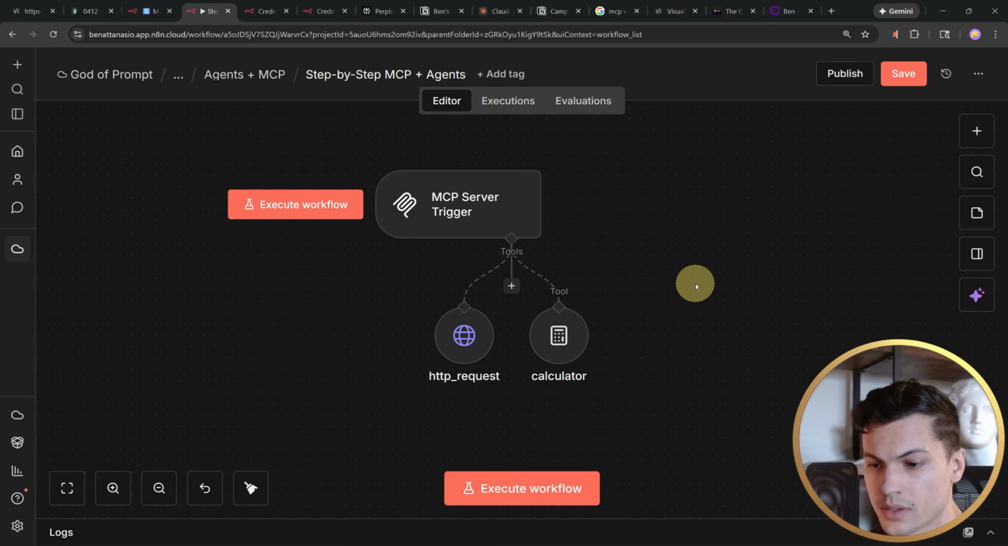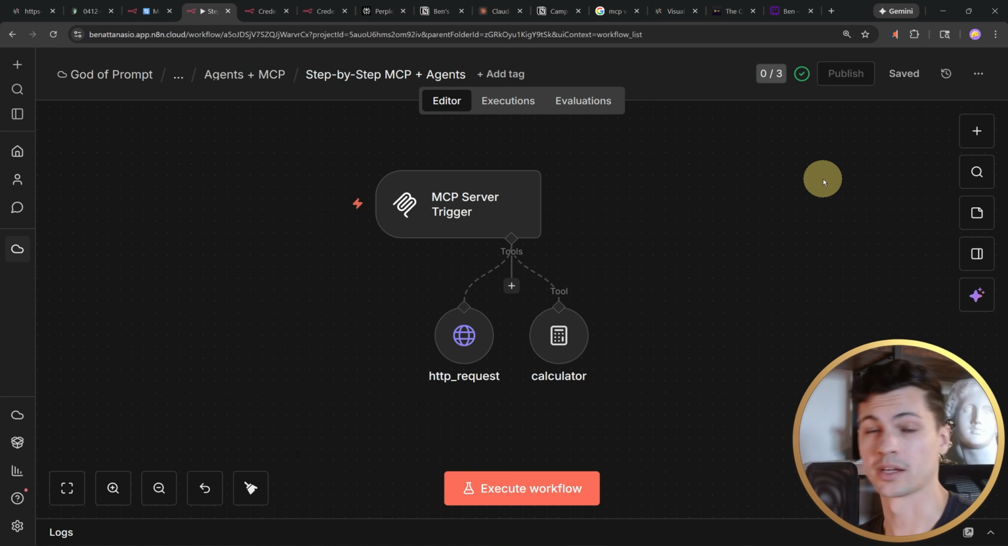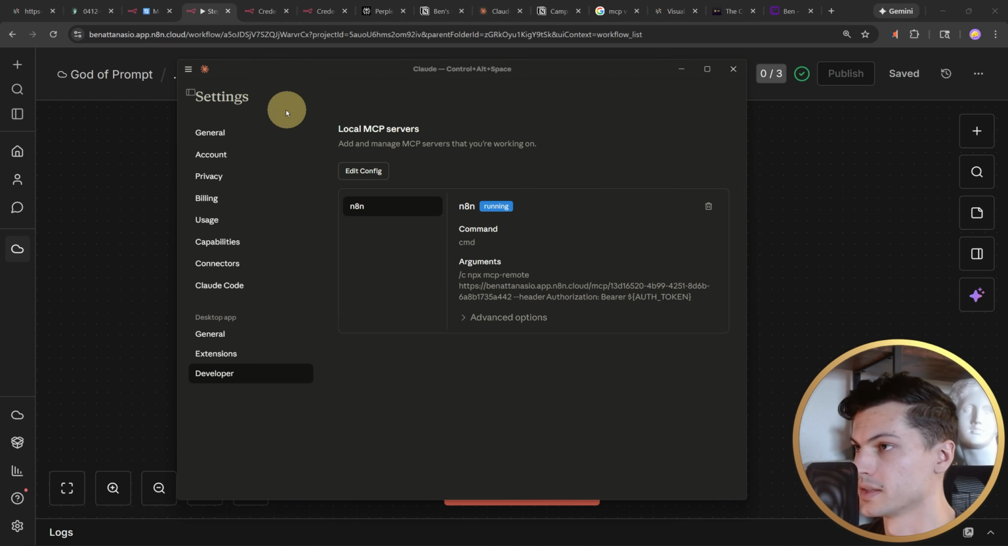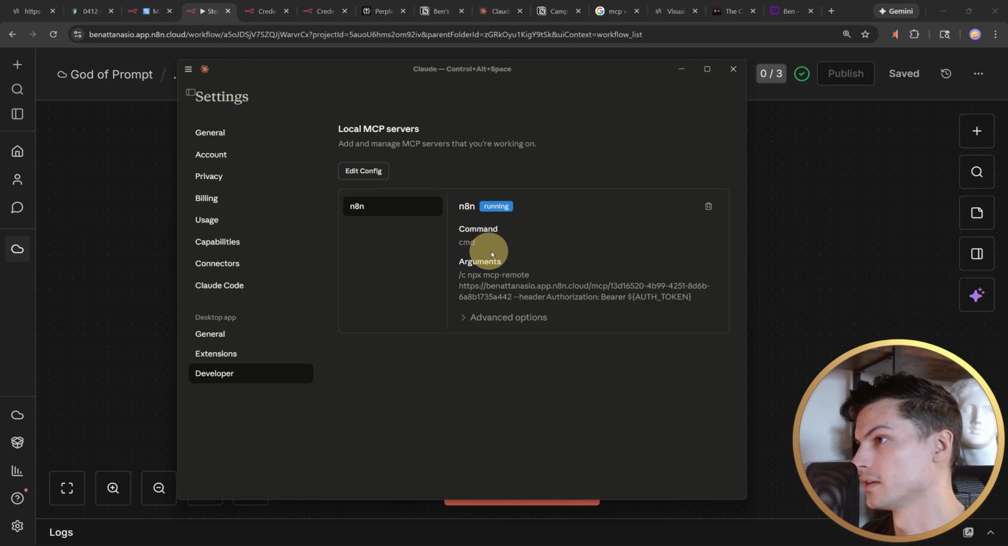Hit save. Remember to publish your workflow and to completely restart Claude Desktop. So close it out and exit in your system tray, then reopen it. So let's check if this thing is linked. If we go to our settings in Claude Desktop, we see indeed we're connected to our N8N instance. This is our local MCP server.